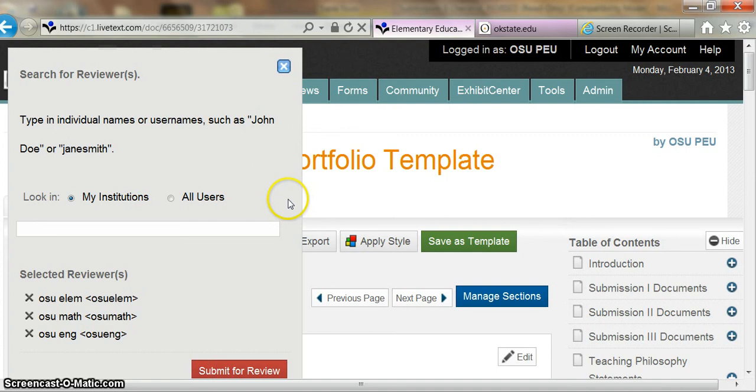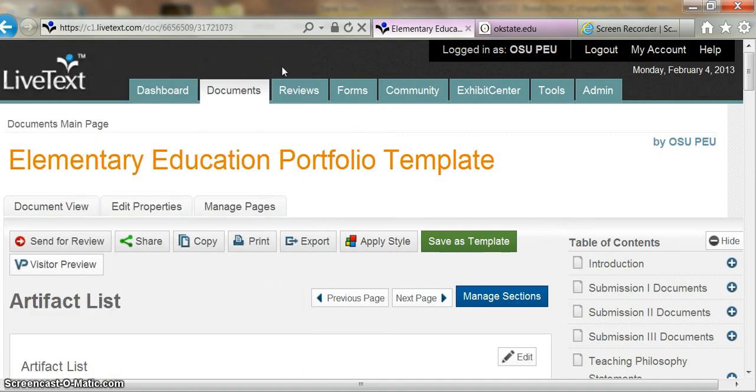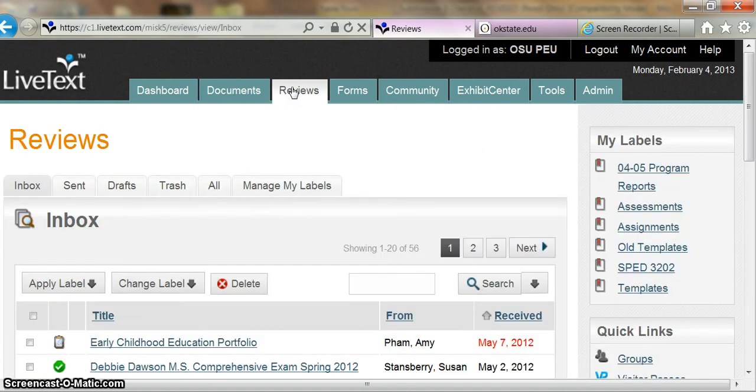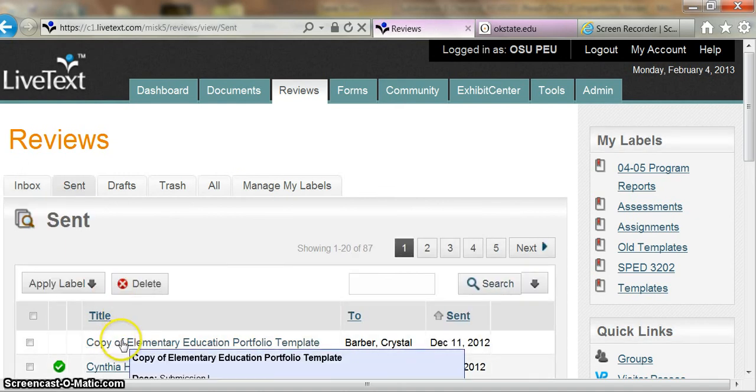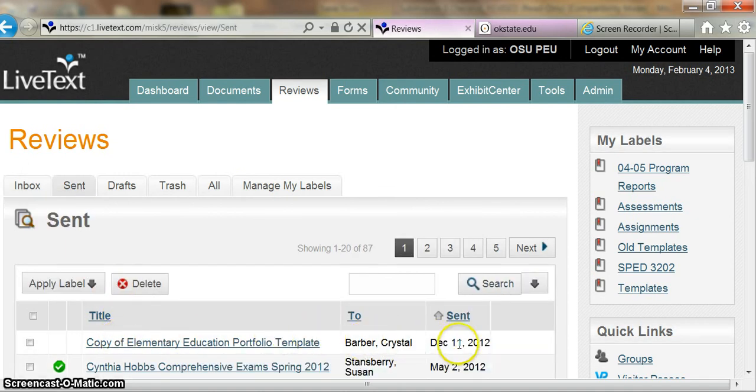That's what sends your portfolio to the program area. And then I always recommend verifying that you've sent it. You can do that under Reviews, and we want to look at the Sent tab. We can see the title of our portfolio, who we sent it to, and the date that we sent it. And that's our proof that we did send our portfolio.